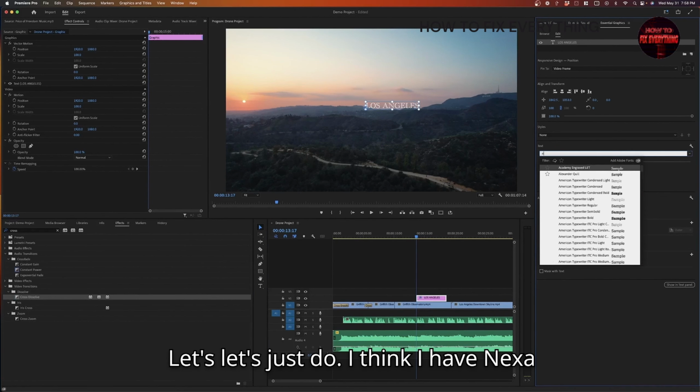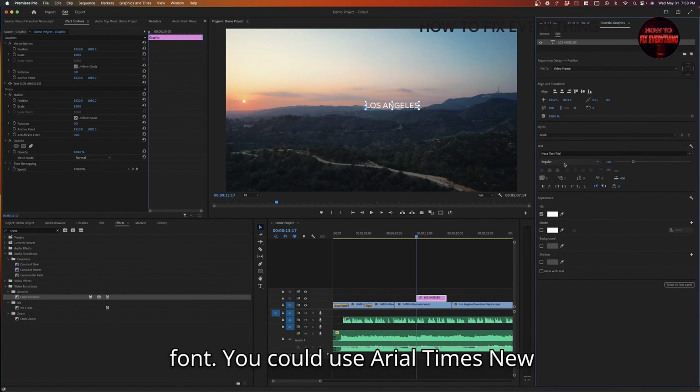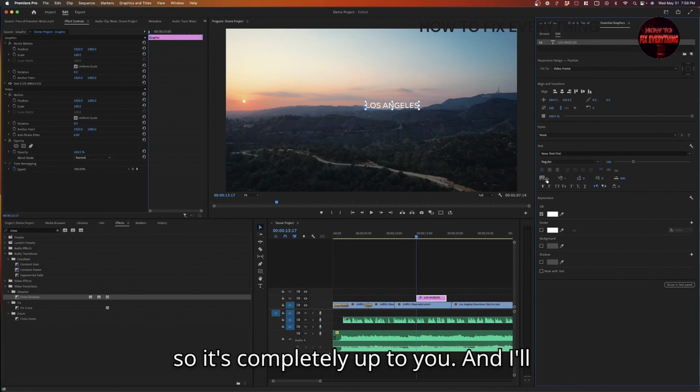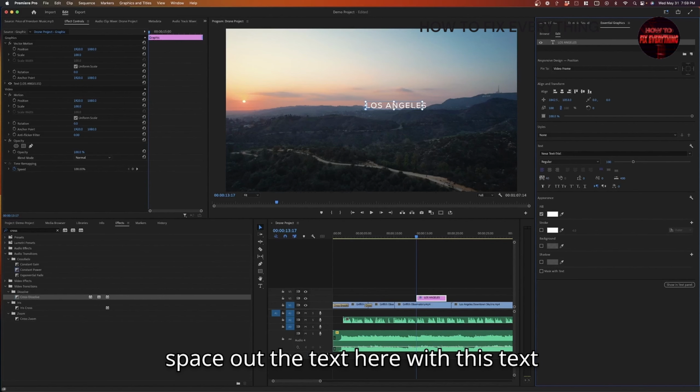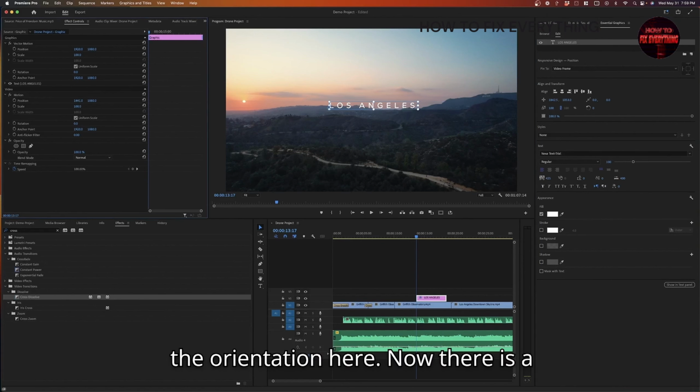Let's just do, I think I have Nexa on my computer, which is a pretty nice font. You could use Arial, Times New Roman. We're just following along here, so it's completely up to you. And I'll space out the text here with this text spacing slider, and we can adjust the orientation here.